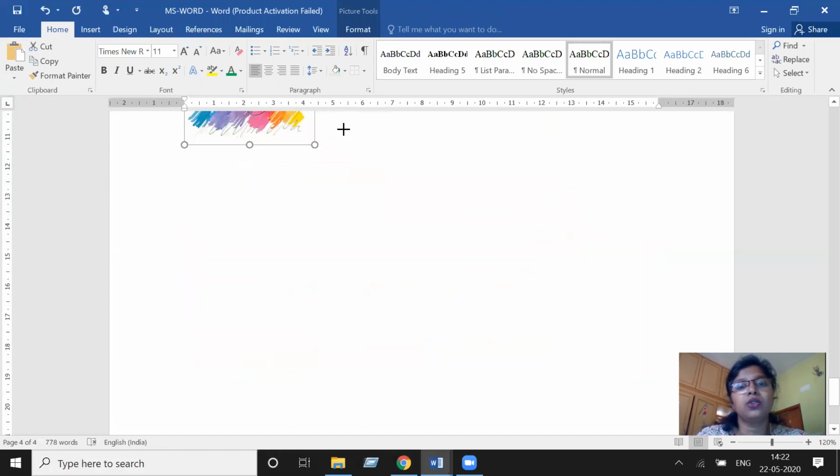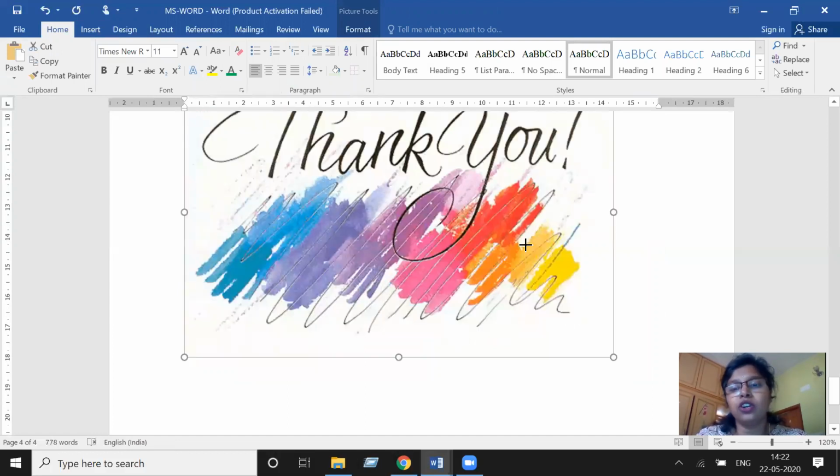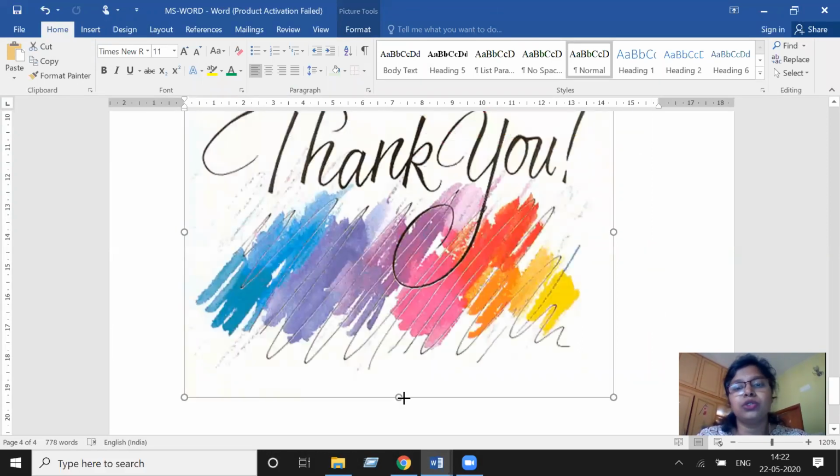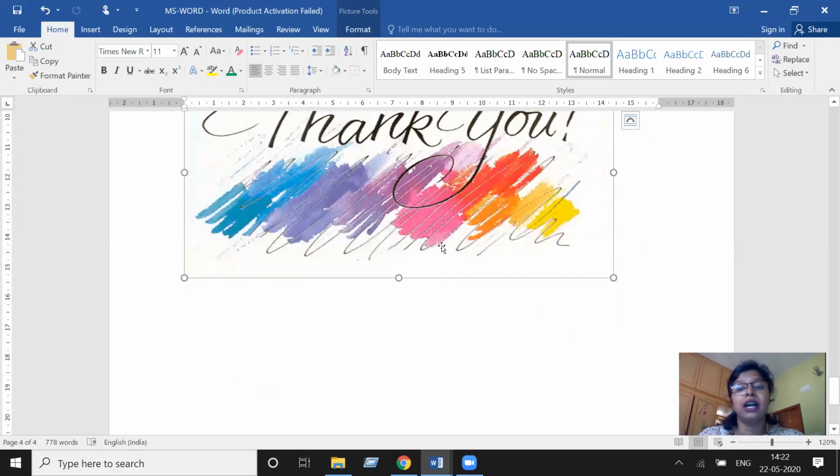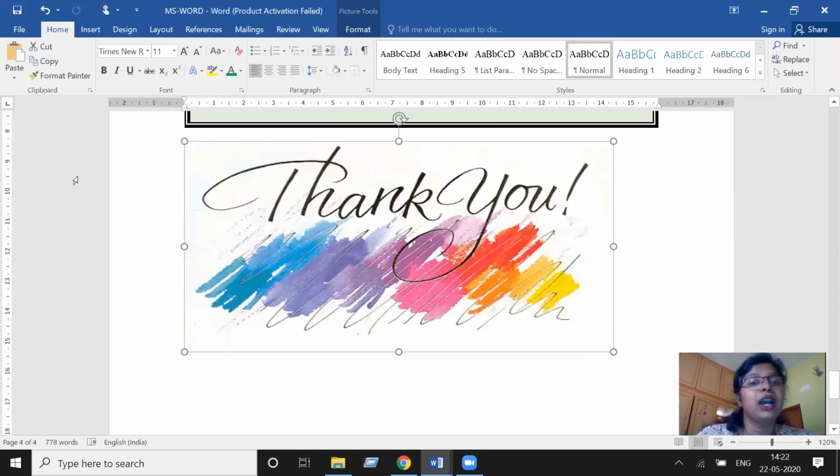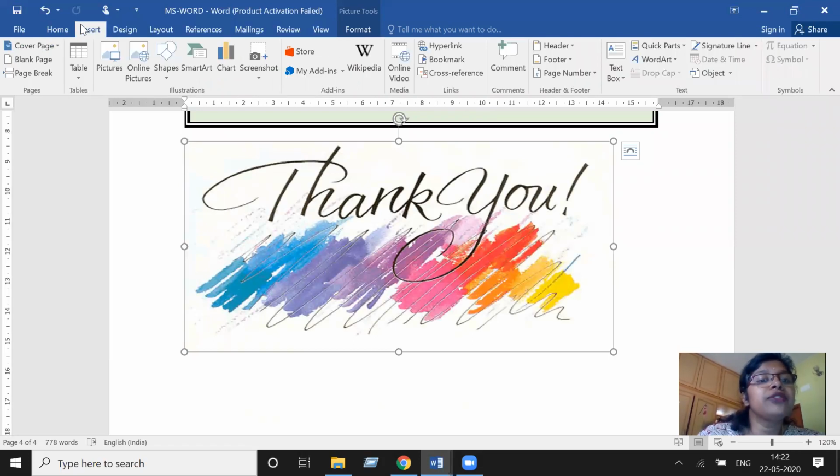When you click on the picture, you can see these buttons. They help you to drag, enlarge, zoom or adjust accordingly. You can place it anywhere you want. Okay, so moving on to the next feature.